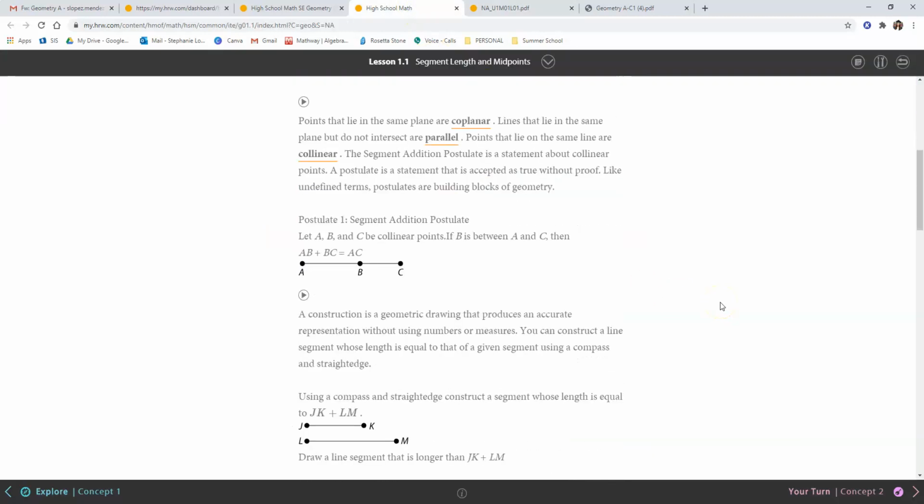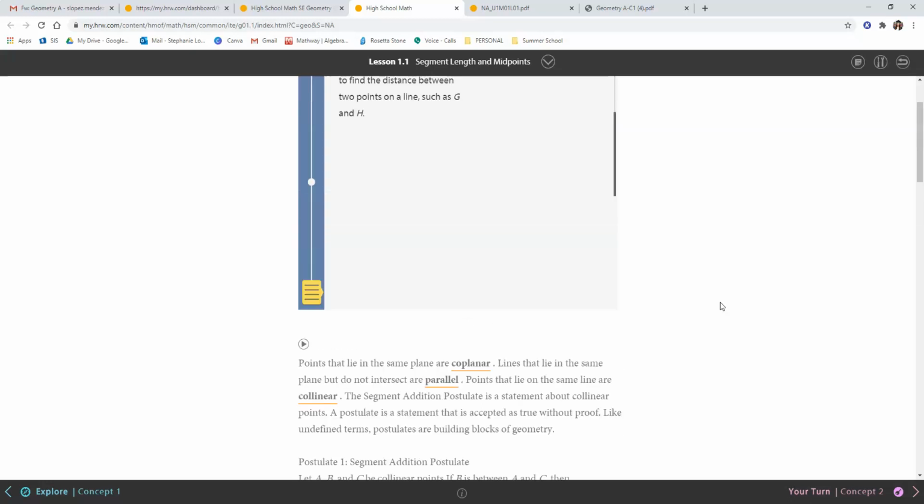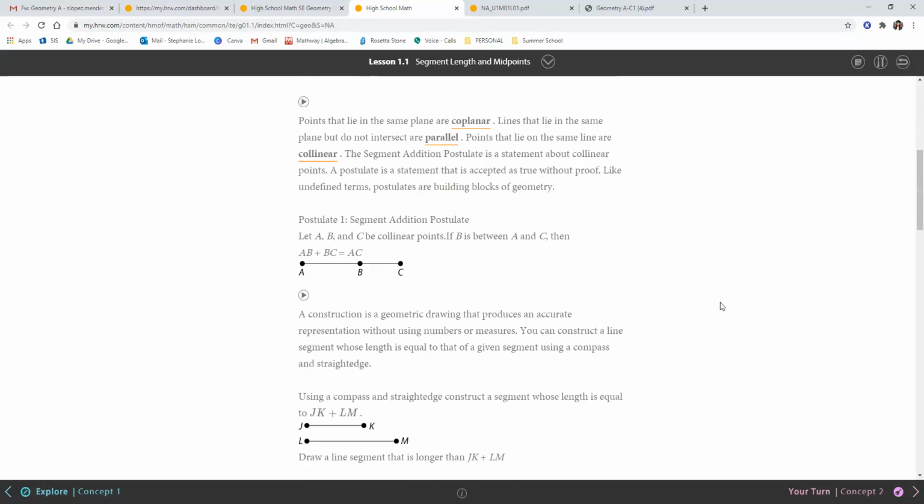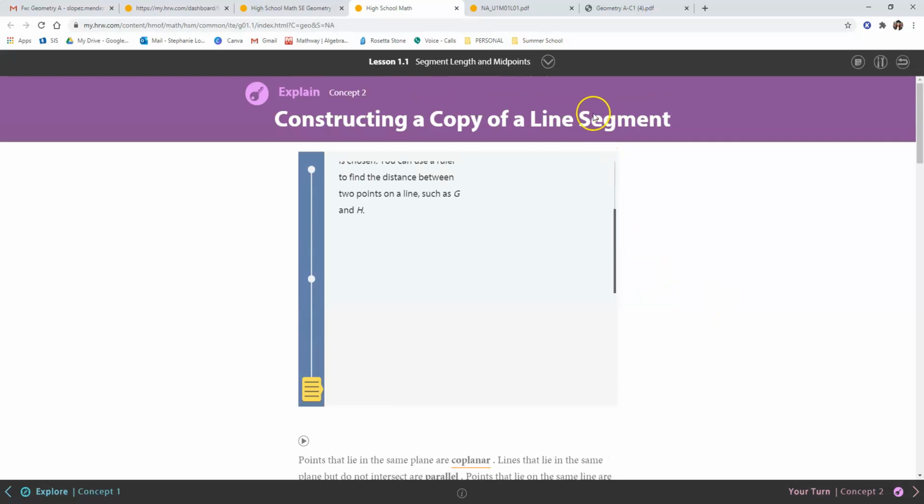Again, this is a very interactive way to learn, so this is also available for you to use.